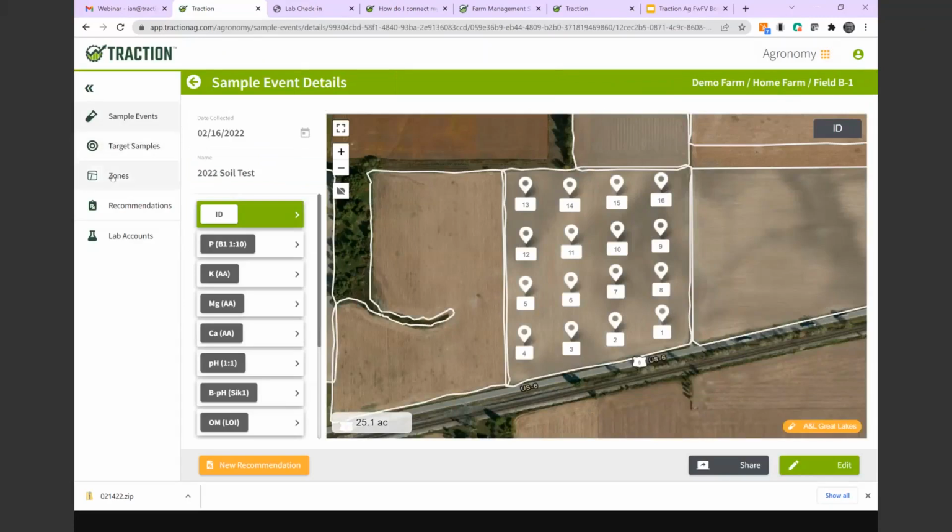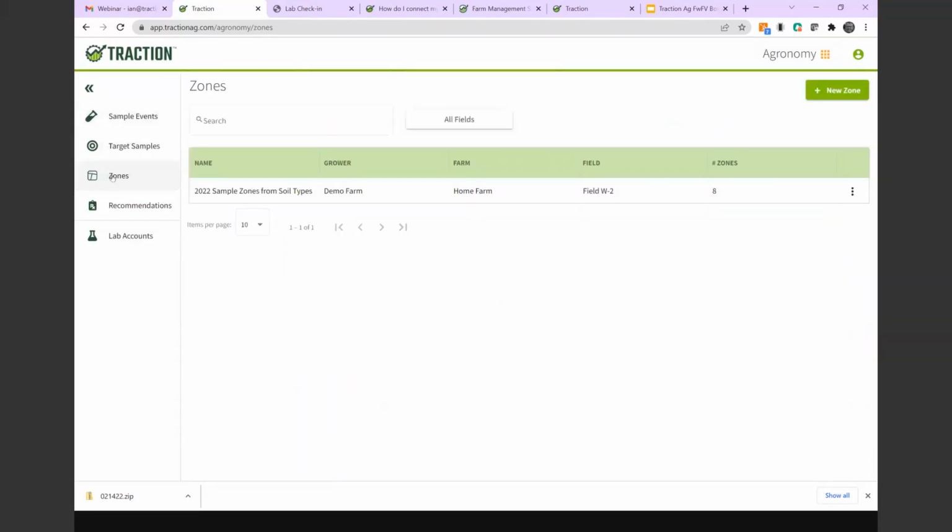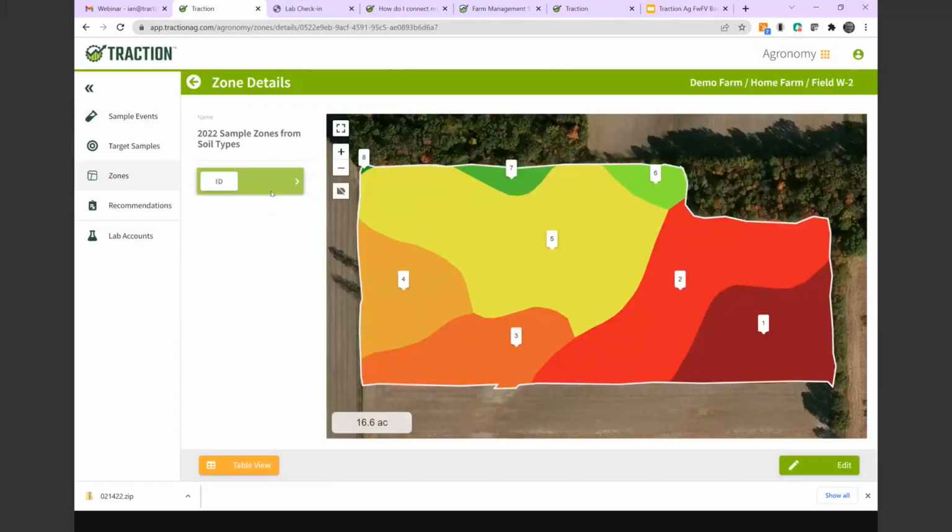Excellent, thank you. Same idea with the zones. We're just sampling by zone instead of sampling by grid. So our goal here would be to create the zones potentially for the sampling, make the sampling and the functionality associated with that very straightforward and easy, and then potentially generate the prescription map or present those nutrient analysis results back to Climate for prescription generation within the Climate platform.